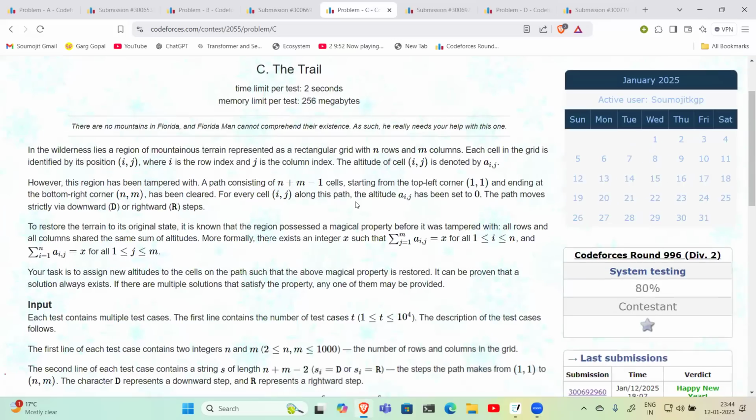So this is problem C. It says the trail. The question says that in the wilderness lies a region of mountainous terrain represented as a rectangular grid with n rows and m columns. Each cell in the grid is identified by its position (i, j), where i is the row index and j is the column index. The altitude of cell (i, j) is denoted by aij.